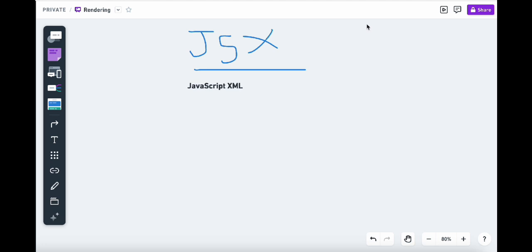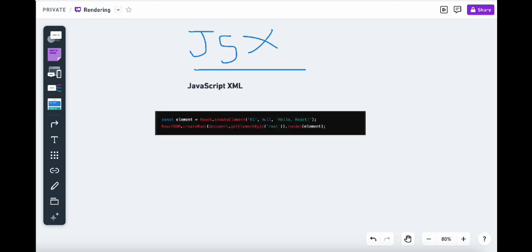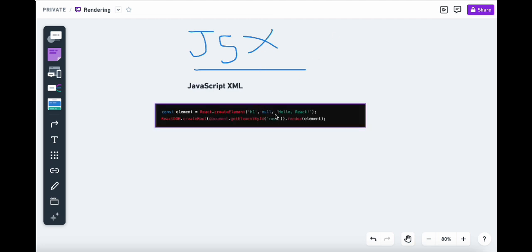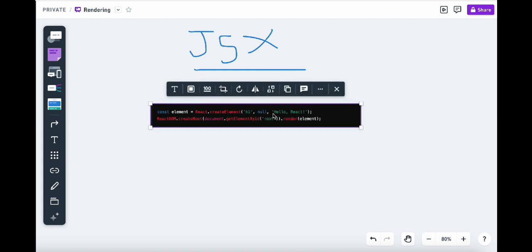So, the examples of JSX. This is what our JSX looks like. As you can see, we started by defining a variable called element: a const element equal to React.createElement. And what's the element we are creating? We are creating the h1 element, and we are having the value as hello React, right?